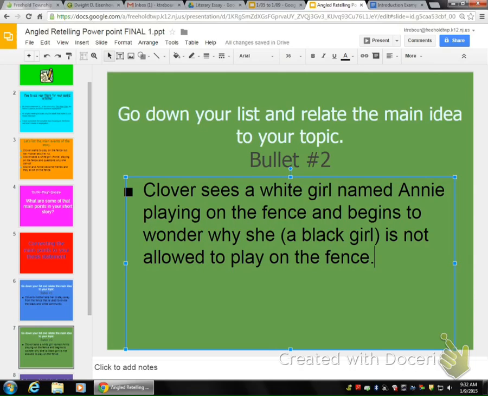So Clover sees a white girl named Annie playing on the fence and begins to wonder why she, a black girl, is not allowed to play on the fence. So once again, I'm showing the fence and showing how it's related to segregation. We had that division of races. Why can the white girl play on the fence and the black girl cannot? So make sure you're copying that down.